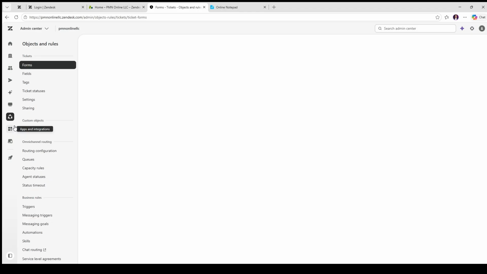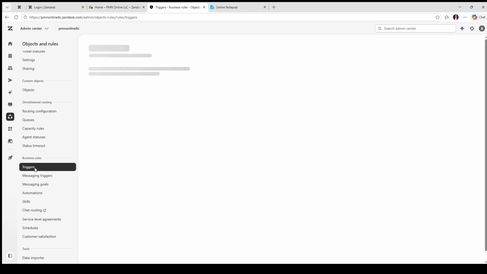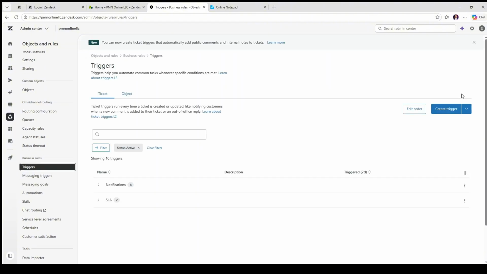Click on it, and then scroll down until you spot Business Rules. Under this section, you'll find Triggers. Go ahead and click on Triggers and let it load. Once the page is ready, it's time to create a new trigger. Click on Create Trigger. You'll need to give your trigger a name.